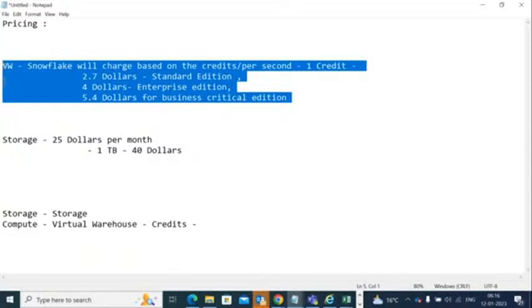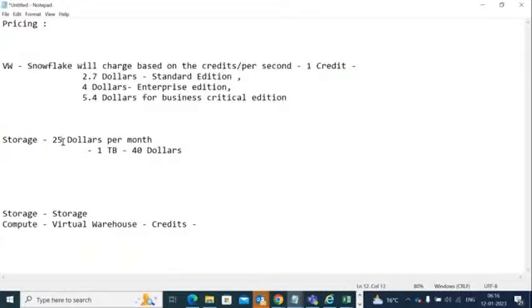So this is about the hardware component usage calculation. What about the storage? If you have taken a Snowflake subscription, suppose let's consider this is the January month. Your organization assumed that the business is going to start from January, but unfortunately the business got delayed. Already you have taken the subscription, but you are not using it. In such a case, you need to pay $25 per month if you are not using anything but have taken a subscription.